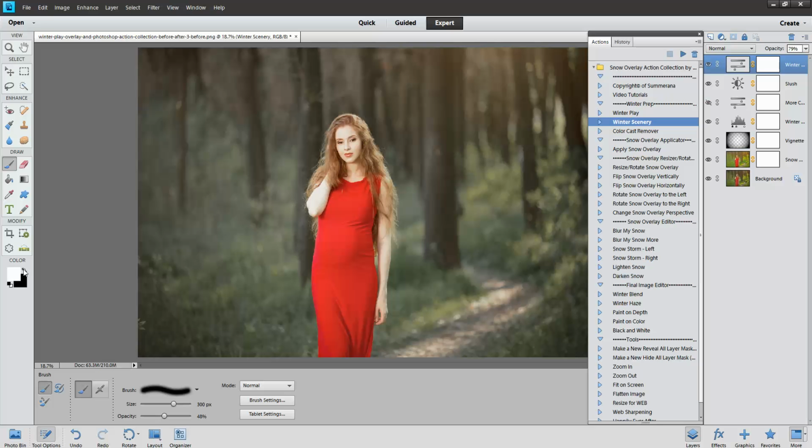And I'm going to select a black color, a black paintbrush, and I'm going to select my white layer mask on my winter scenery layer. And I'm just going to kind of paint back some color in her. So as I said earlier, sometimes it gets rid of some of the yellow tones that you want to keep. So you might have to paint back some of it. And then, of course, you can adjust the opacity.